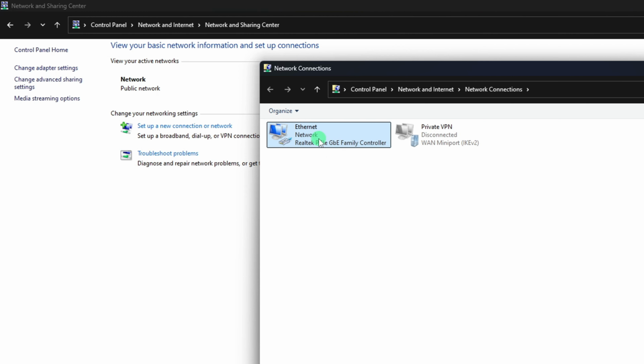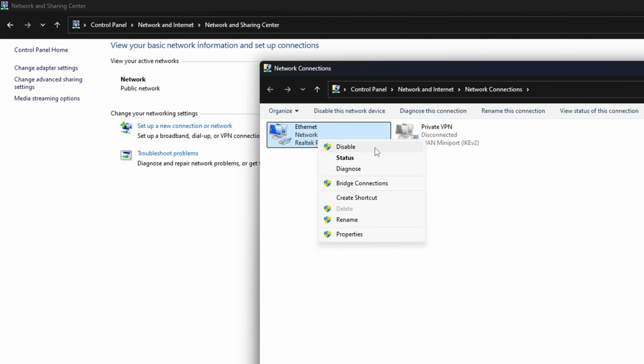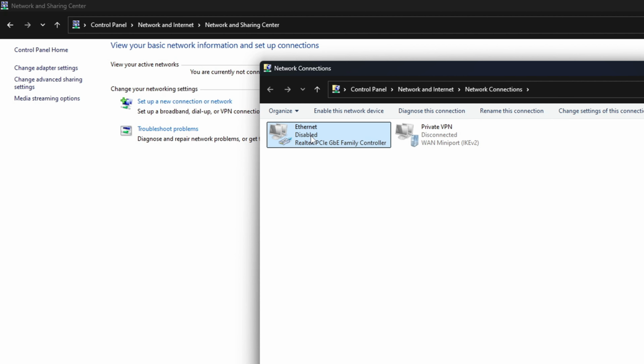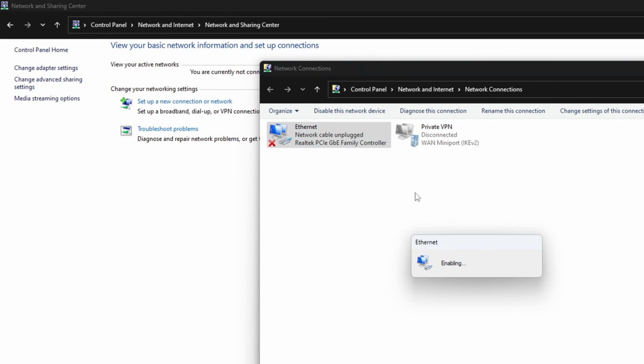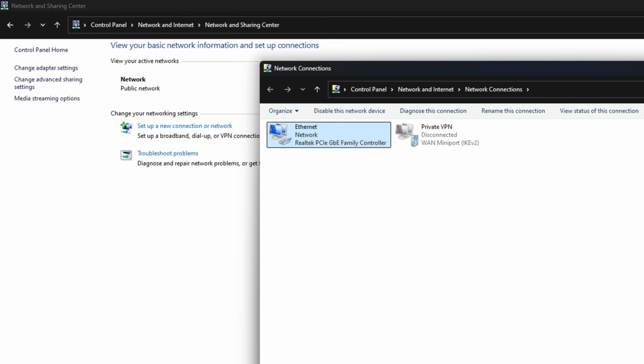Now, right-click on the connection you're using, either Wi-Fi or Ethernet. Next, select Disable from here. Then right-click on it again and select Enable, and see if that helped with the error.